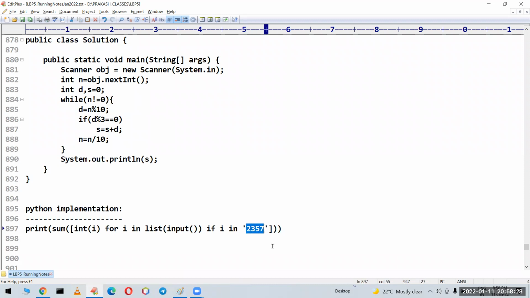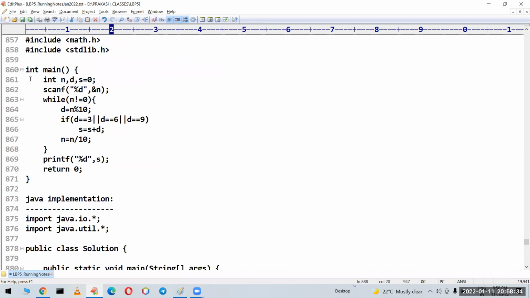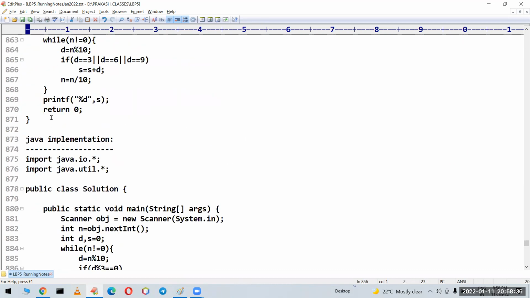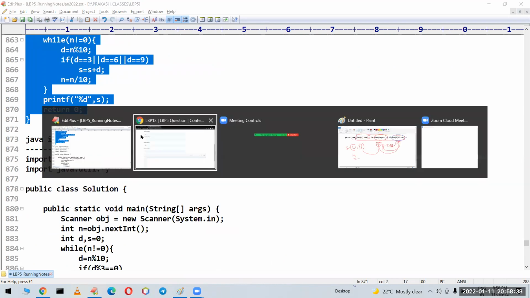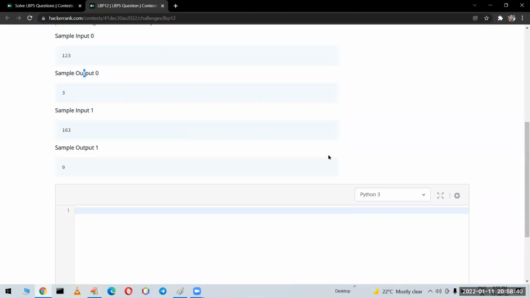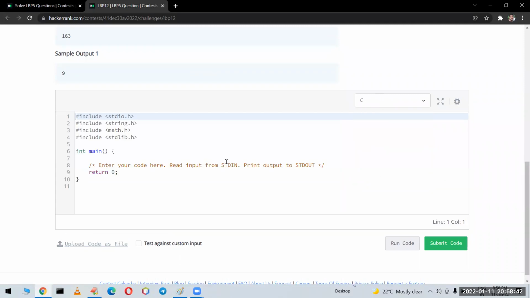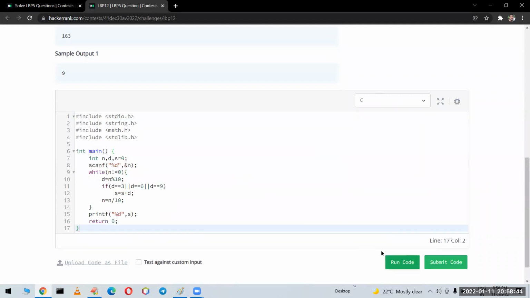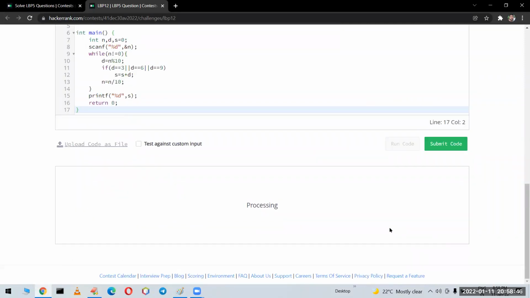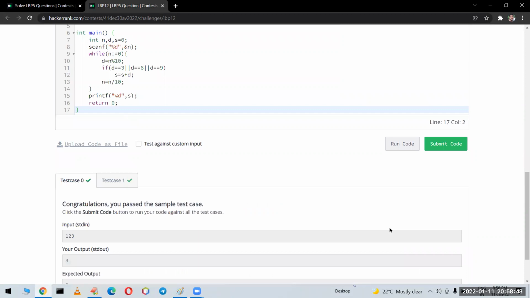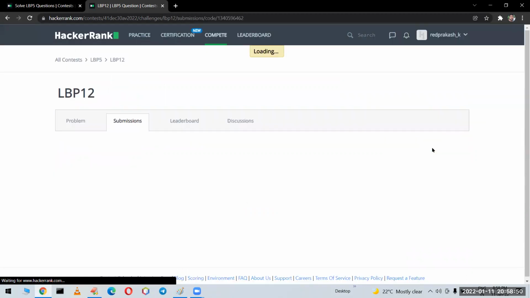Sir, which numbers do we have to take here? 369 will be sufficient. Just we have to run this program, beyond that nothing is there. Let me copy this program and execute it. Have a look once. First, I am taking it in C language. Let me run the program. Yes. And let us submit the code.